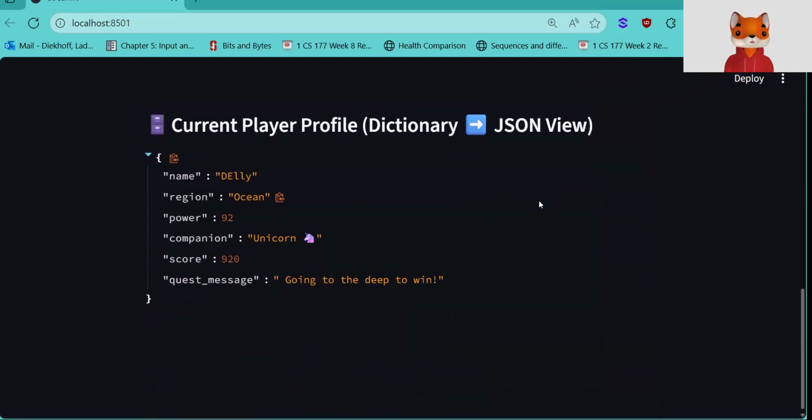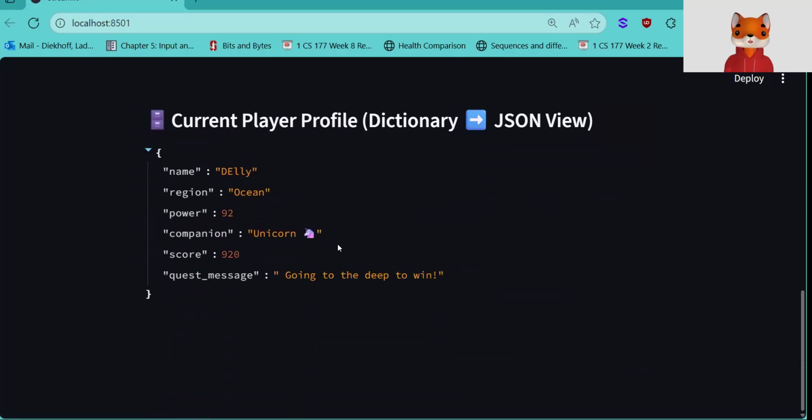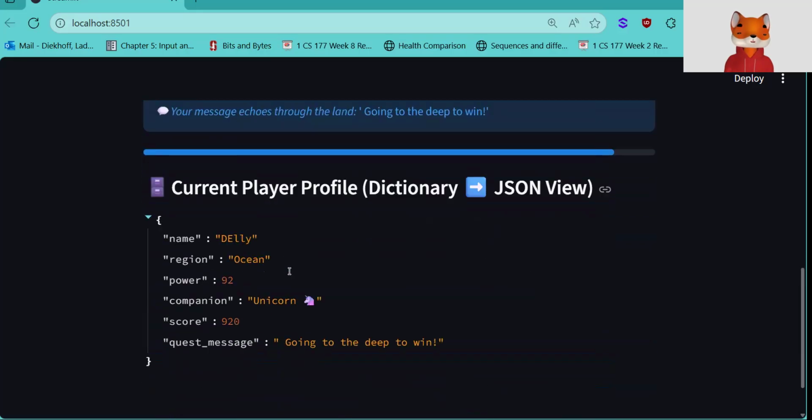And now below we see all of the information that we entered in. So we know the power is 92. Remember, we times the power by 10 to get our score. And we also have the input that we entered in. So this works perfectly well, and it looks great. And so now we currently have the player's information.